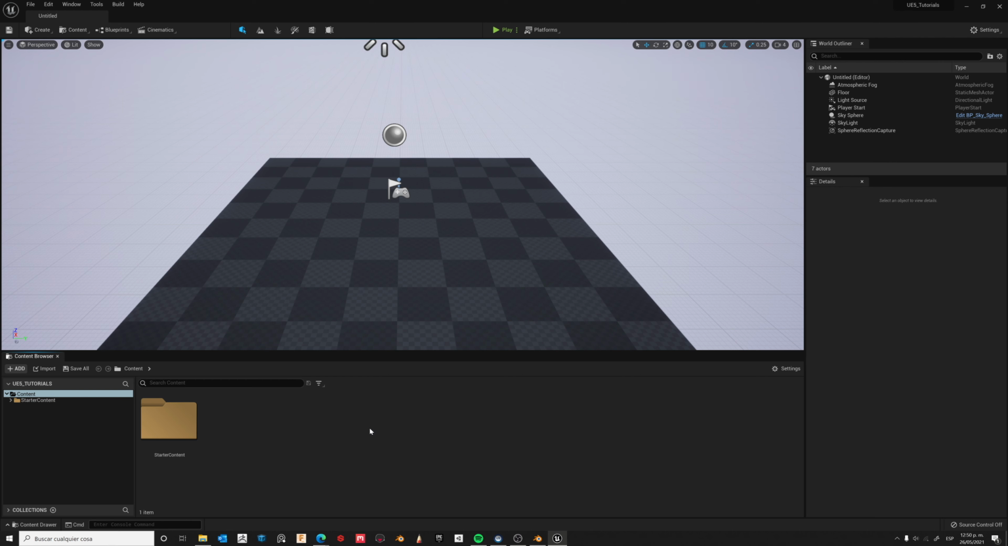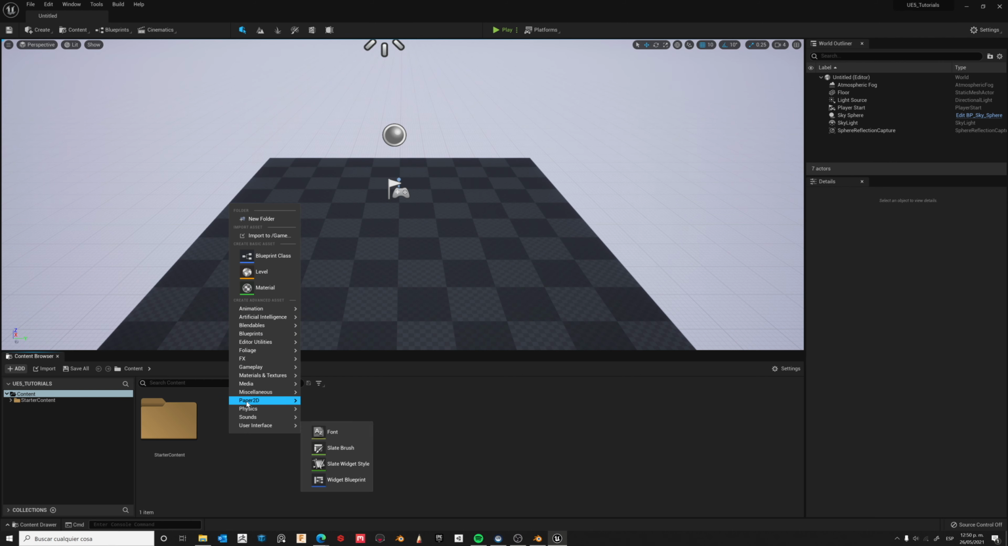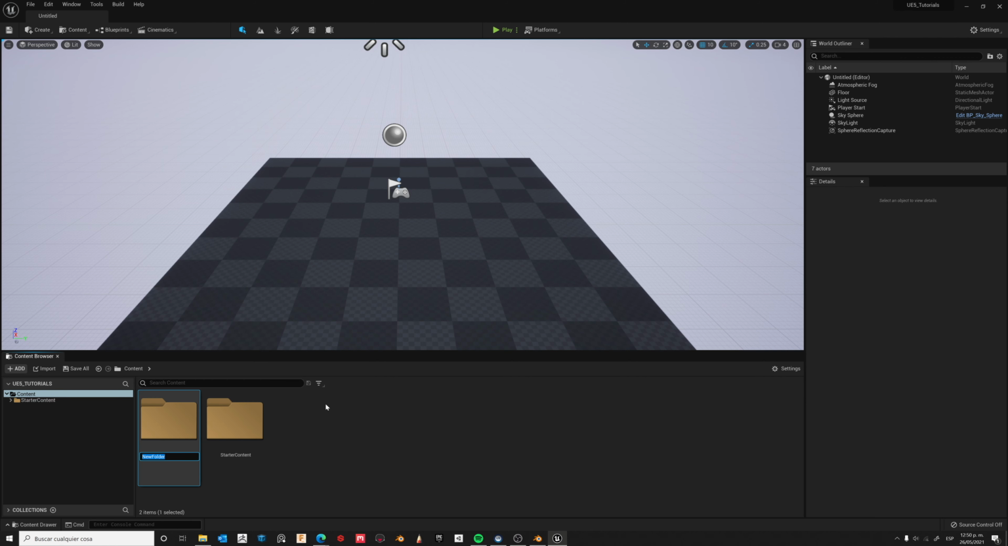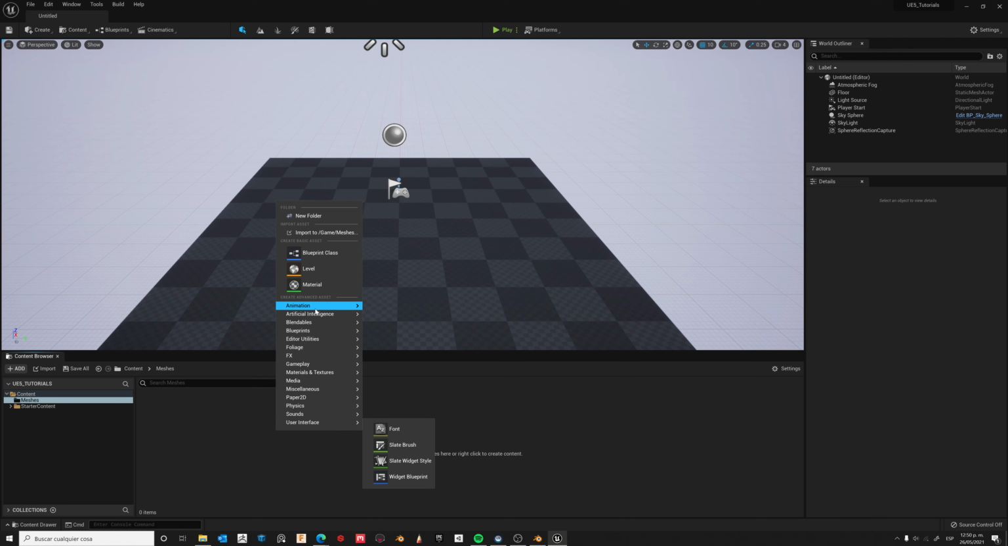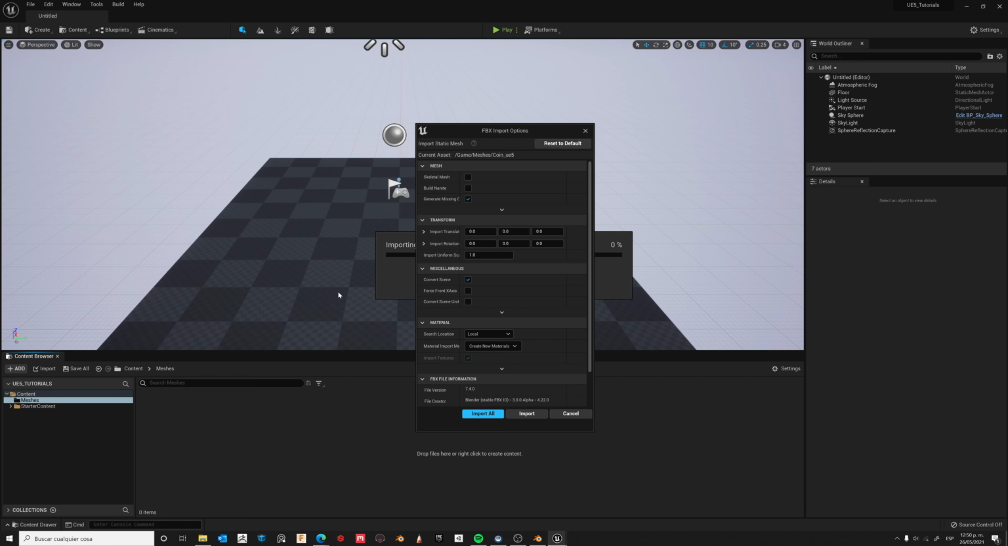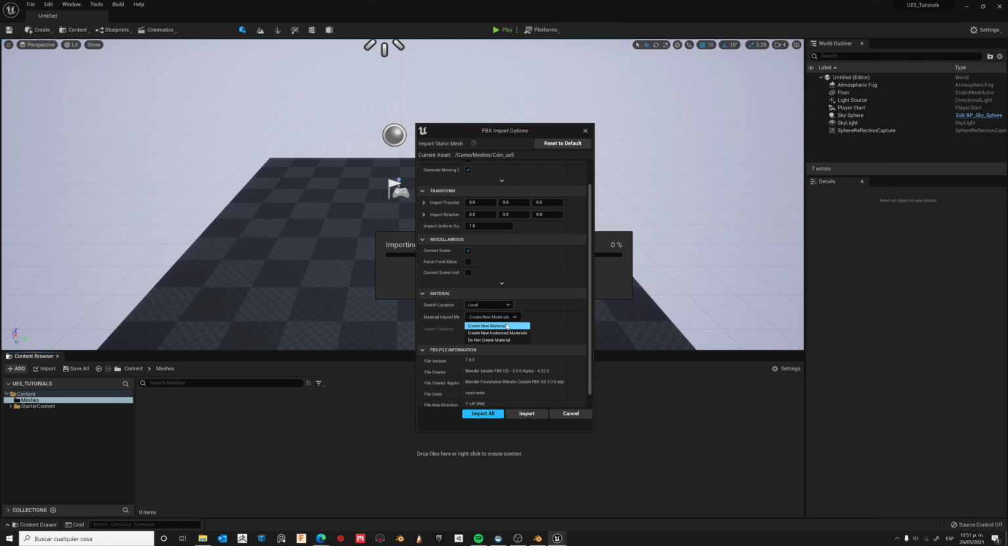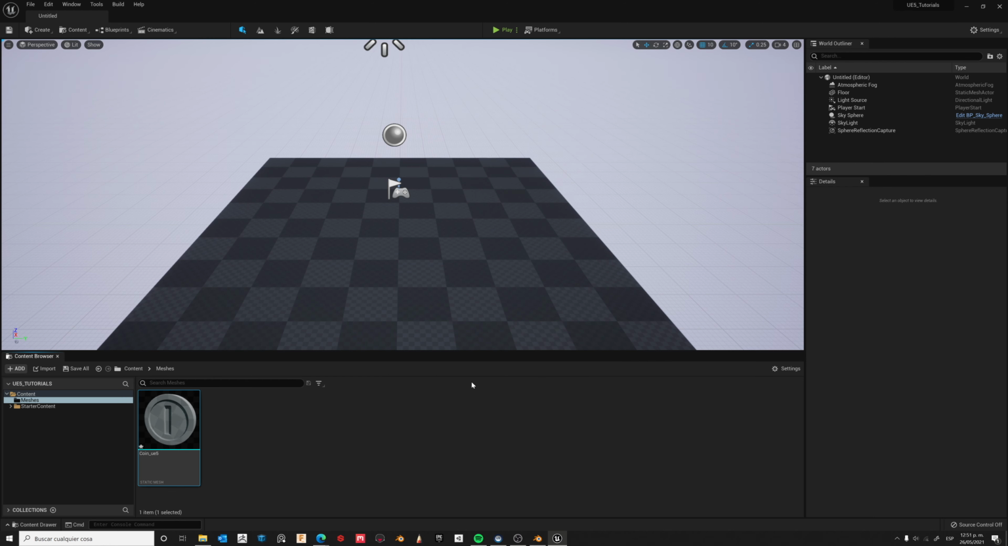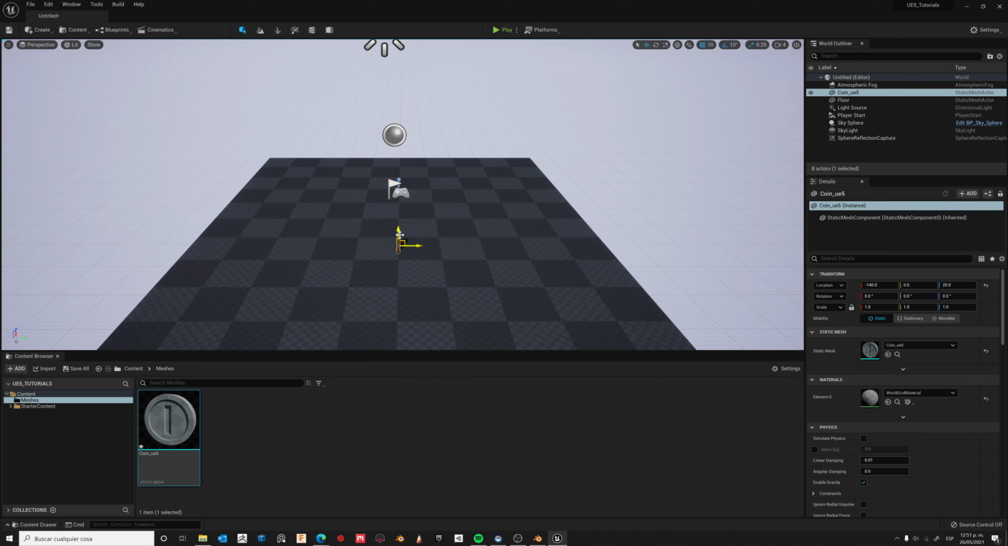Now let's create a new folder. Right-click, new folder, and rename to Meshes. Open it, right-click, import. Choose your mesh. Here all the settings are left as default. Do not create material, and import. Now just drag the mesh into the viewport, and it's done.